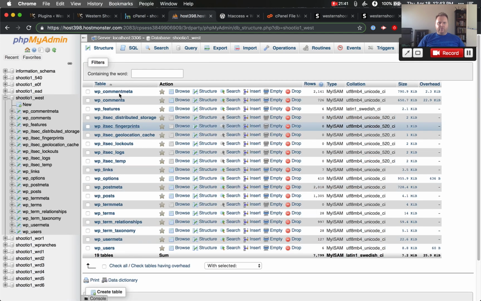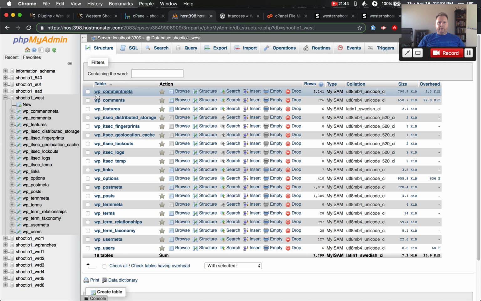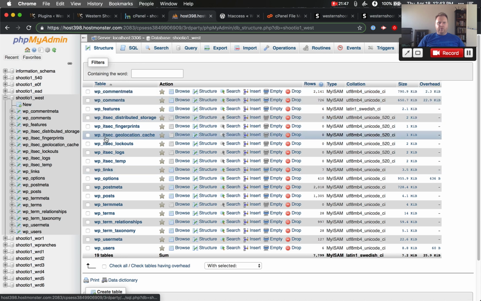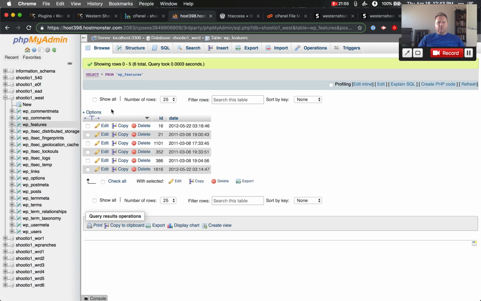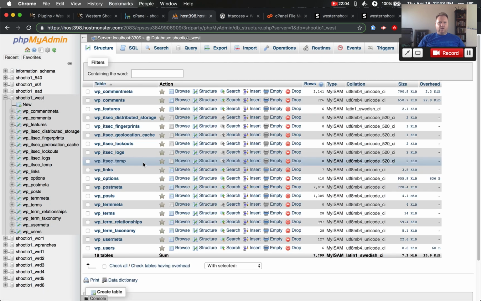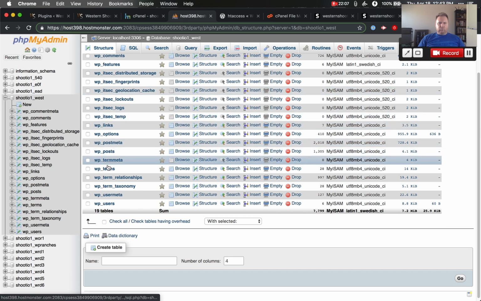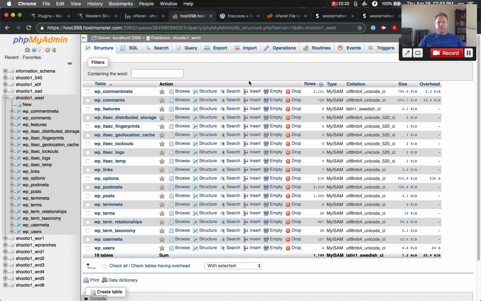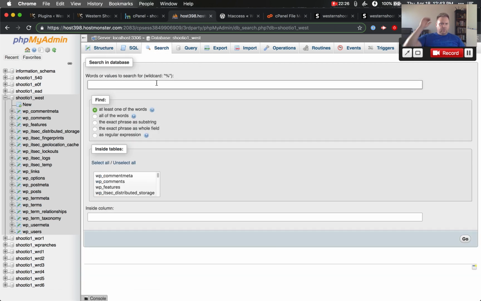And now what we're left with is basically just the normal WordPress tables, WordPress comment meta, comments, plus the ITSEC ones. This features one I kind of think is from a plugin. It can probably be eliminated as well. For right now, I'm going to leave it, but I may come back in here and delete it. So ITSEC, users, this is all normal stuff. Term relationships, term taxonomies. This is all normal WordPress stuff. So now we've pretty much eliminated down to what's most important and what we actually need to keep, right? We've cleaned up the database to a large extent.